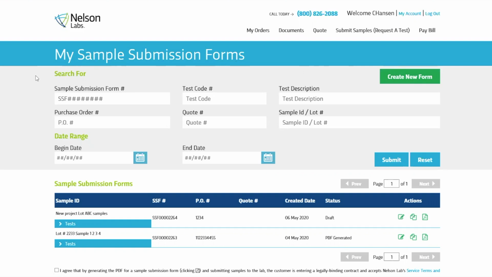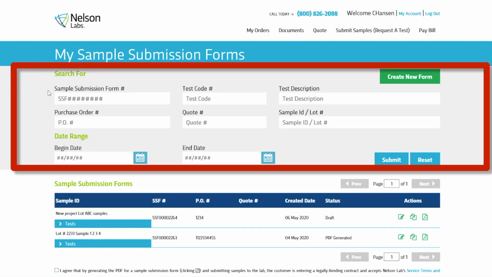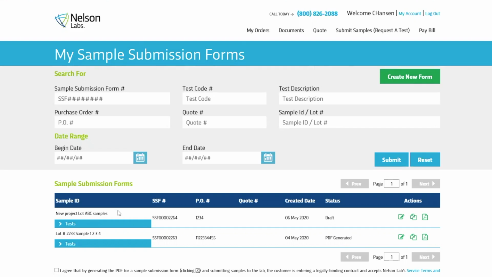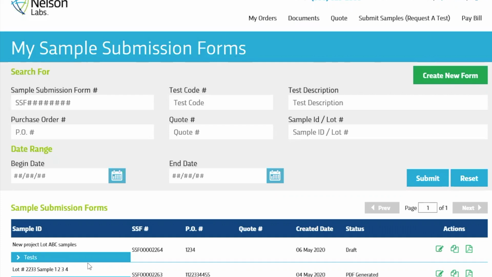If you cannot locate the sample submission form in the list at the bottom, you may look for your form using the fields on the top portion of the search page. You can locate any form created within the last 2 years using the available fields such as the sample submission form number, test code number, test description, PO number, quote number, and sample ID and lot number. There is also a date range option to search any form within a specific time frame.